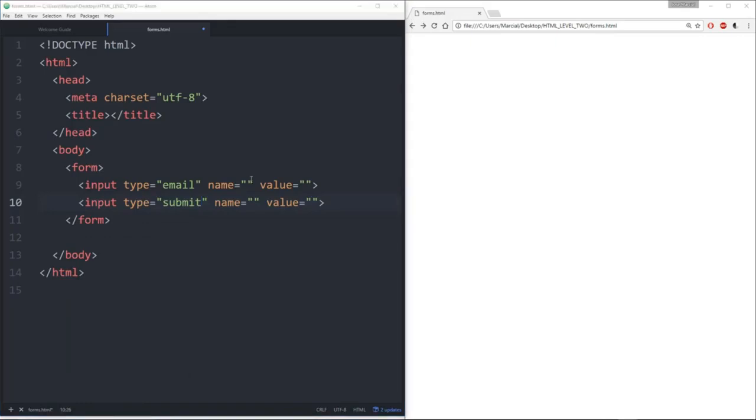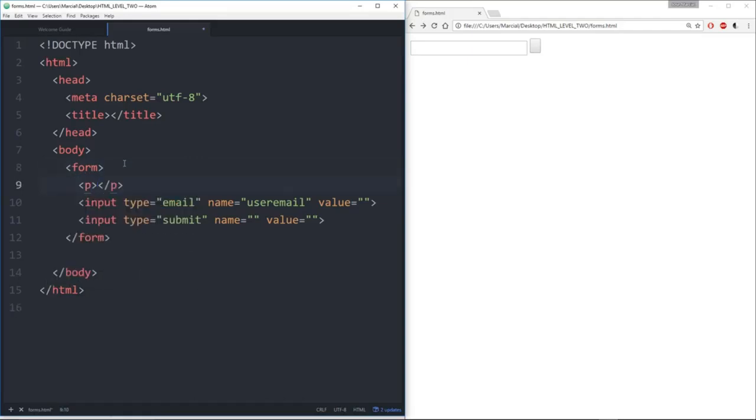Something I will do, however, is add a name to this email. Last time we did this, but didn't actually really explore what happens when we add a name. So let's add a name, refresh this page, and let's add a couple more things here. I will say paragraph to enter email, and then give a value to this submit button so we see something there. So we'll say submit, save that, refresh this, and now we see something that says enter email and submit.